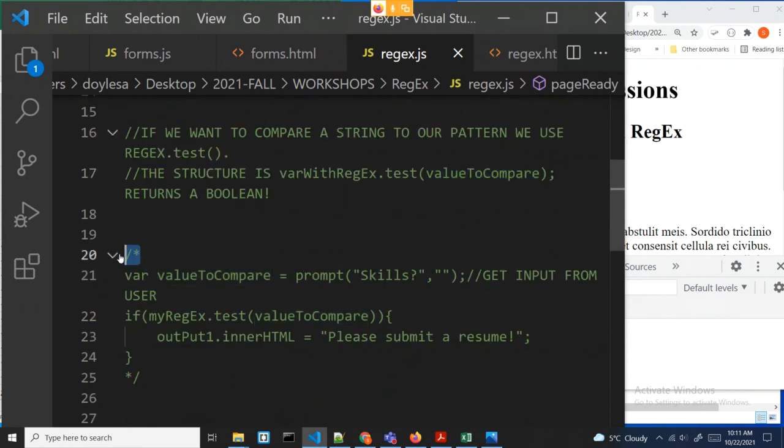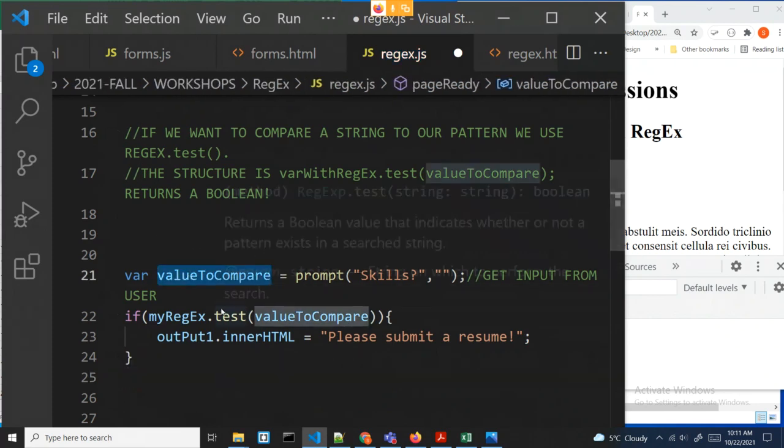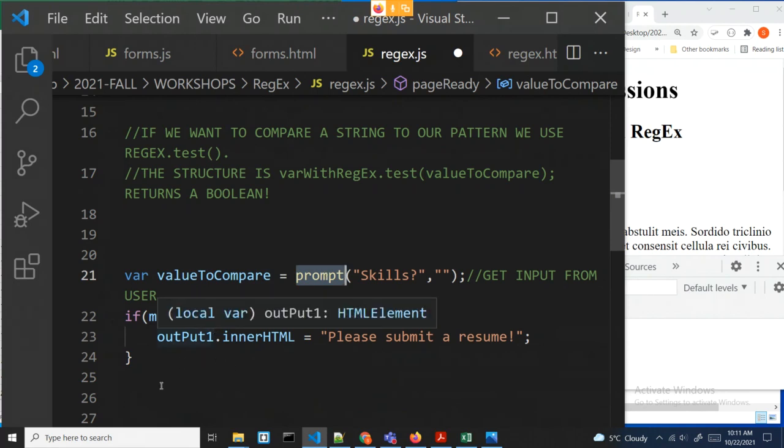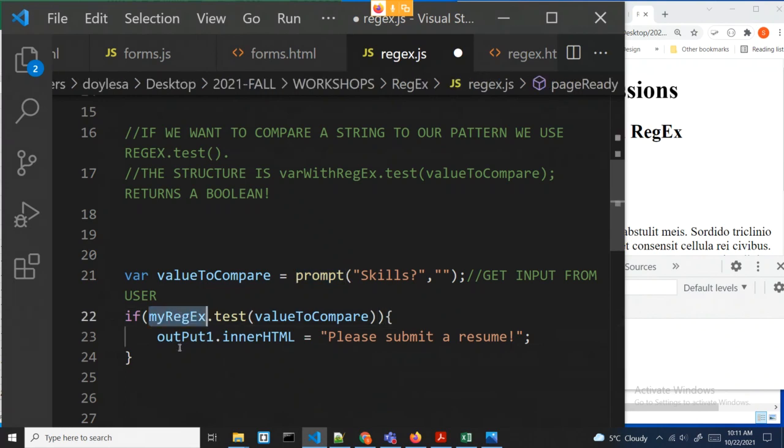So if I uncomment this hunk, I'm creating a variable that's going to hold whatever I get back from my prompt. And then look at this. Inside of here, my regex .test, which is the pattern I just showed.